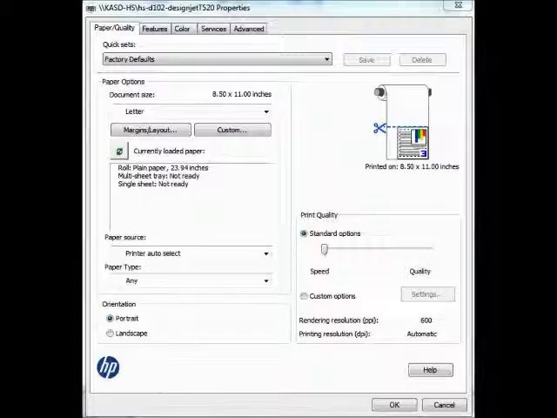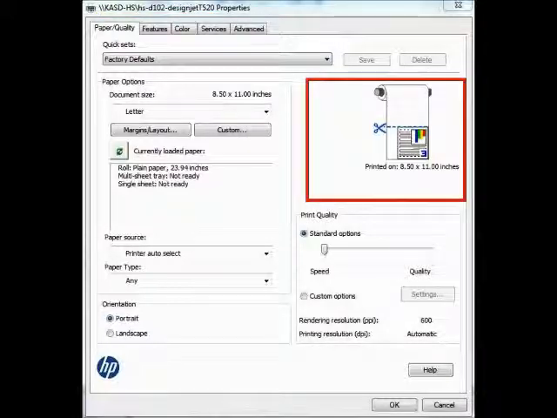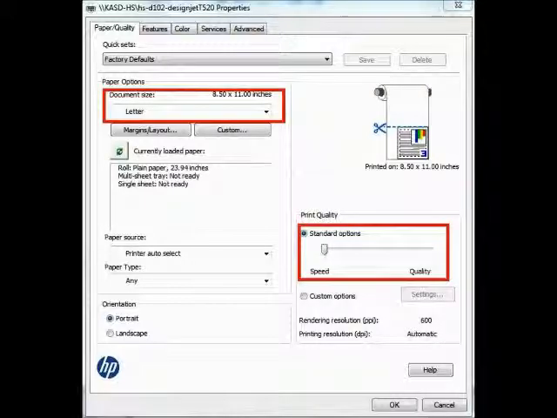Once in the print settings, double check to make sure that your printer is the correct one by looking in the top left corner of the window. It should say //KSD-HS/HS-D102-DesignJet T520. Please note there is a graphic to help you verify the size of your image and what it might look like after you print it. We will be looking at the document size and the standard options for print quality.